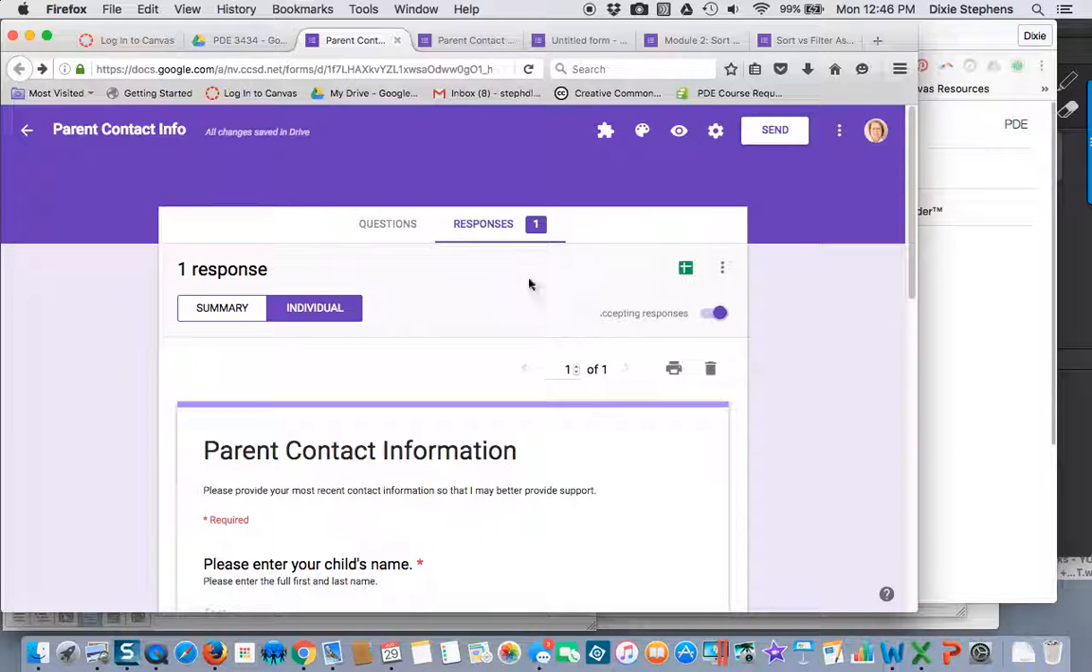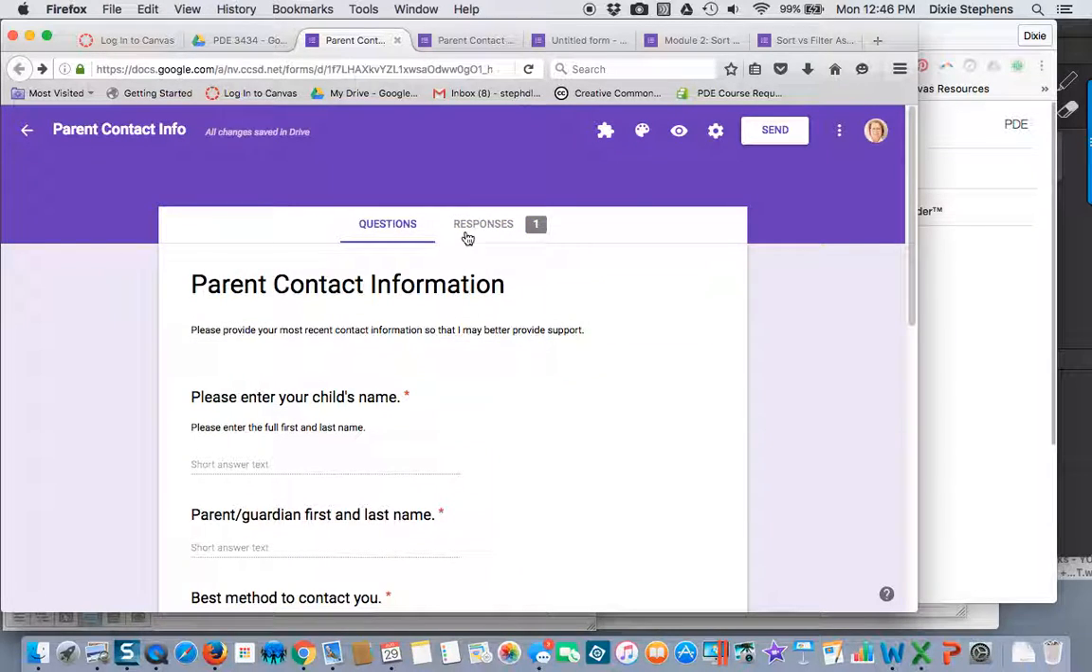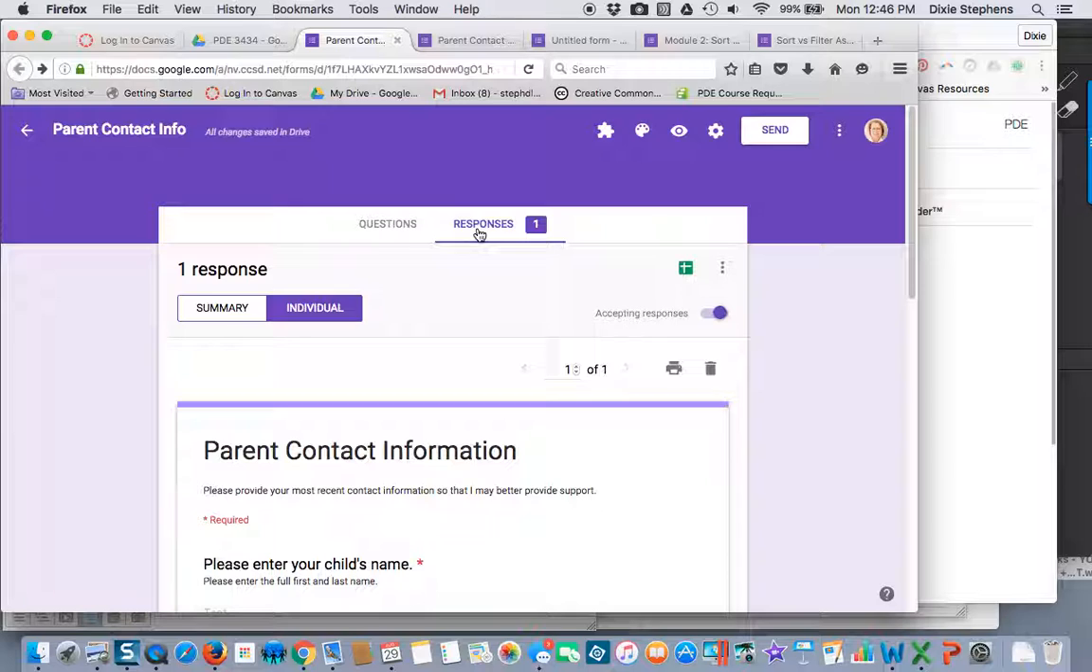Another thing is right now, all of my responses are saved in my form. In the class, I'm going to ask you to also create a corresponding sheet that contains your responses. And to do that, I click on responses and I have a new icon here. And if I point to it, it says create a spreadsheet.